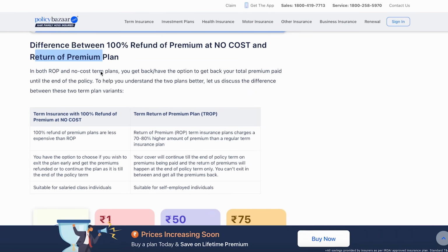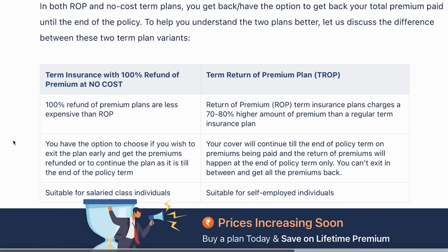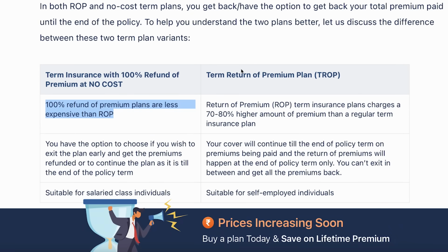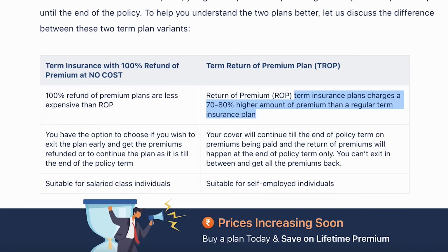If you further look at the key difference between term plan with 100% refund of premium and term return of premium plan, as mentioned, this category gives 100% return and is less expensive than return of premium, where return of premium plan charges 70 to 80% higher premium than regular term plan. Here you have the option to choose if you wish to exit the plan early and get the premiums refunded, or continue the plan as it is till the end of policy term, whereas in return of premium, your cover will continue till the end of policy term and the return of premium will happen at the end of policy term only. You can't exit in between.